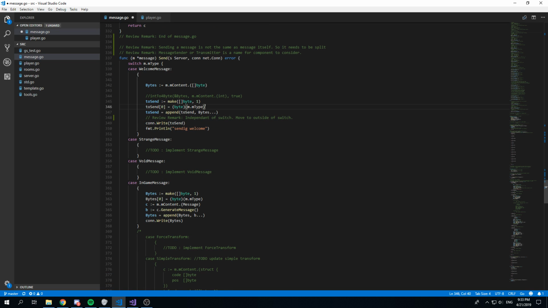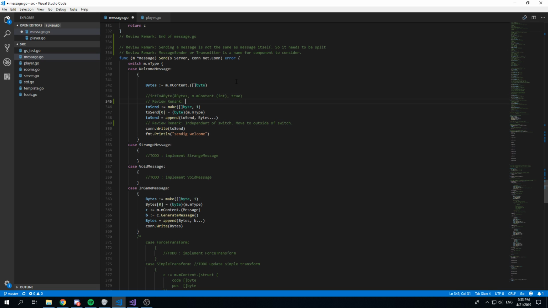Now, this is fine, though this is a magic number, 1. It should be message start index. Message start index is 1. Next.